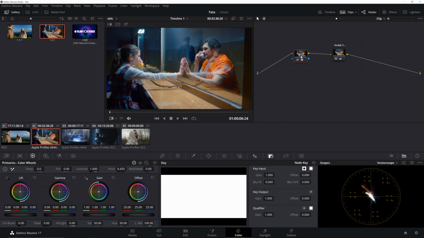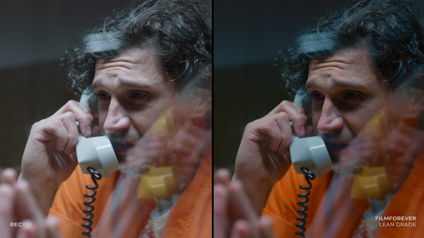Additionally, we'll add a node before the Kodak node. This is where we will adjust our white balance. And after adding our white balance, here's the before and after. But the idea is not to just stop here.